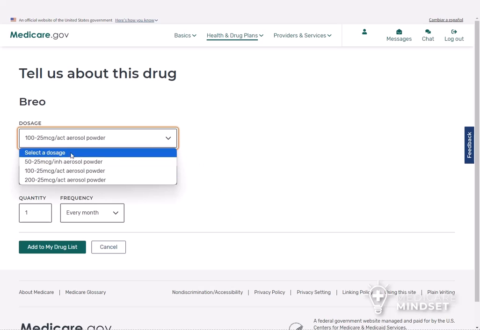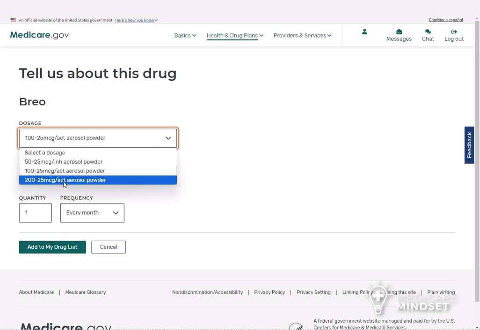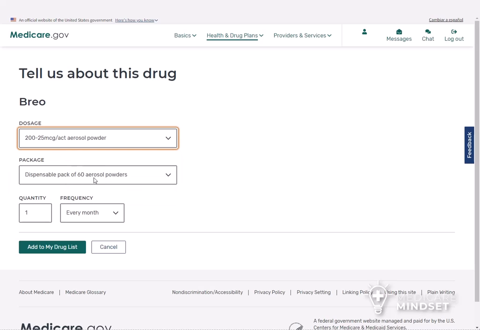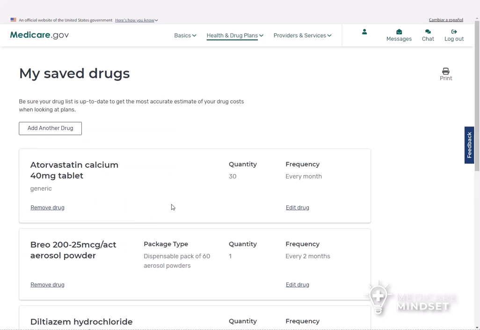Sometimes we see that the brands actually do cost less. So let's say you're taking the 200-25 version, and you have 60 in that package. It's 1 quantity of the 60 aerosol powders, and you fill it every 2 months. Don't need it all the time. Add to my drug list.